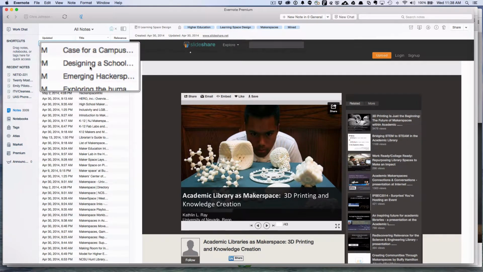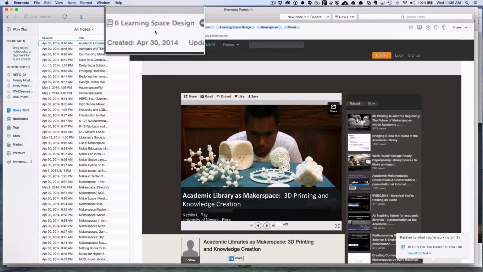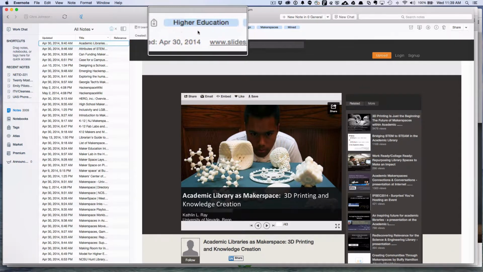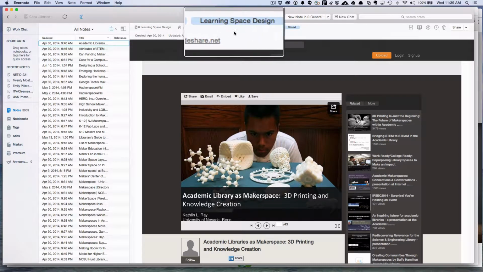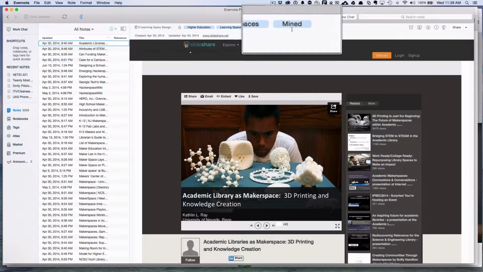When I double click on a tag, it will show me all of the notes that I have that deal with makerspaces. And if we look up into my tags, you'll see that this is in the Learning Space Design notebook, and it has been tagged with higher education, Learning Space Design, makerspaces, and something called Mind.